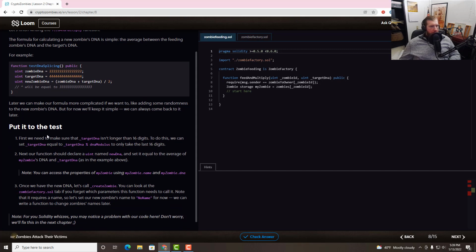So first we need to make sure that our target DNA isn't longer than 16 digits. We can set the new target DNA equal to targetDna % dnaModulus. That will only take the last 16 digits. Next, our function should declare a uint named newDna and set it equal to the average of myZombie's DNA and the target DNA, as in the example above. You can access the properties of myZombie using myZombie.name and myZombie.dna. Once we have the new DNA, let's call createZombie.